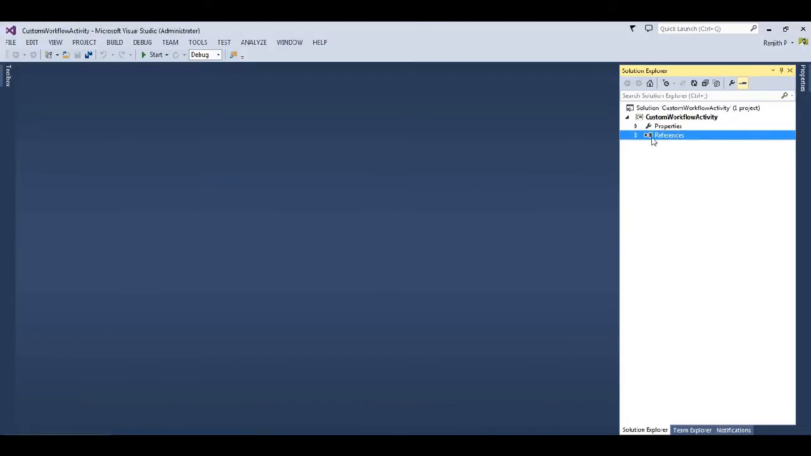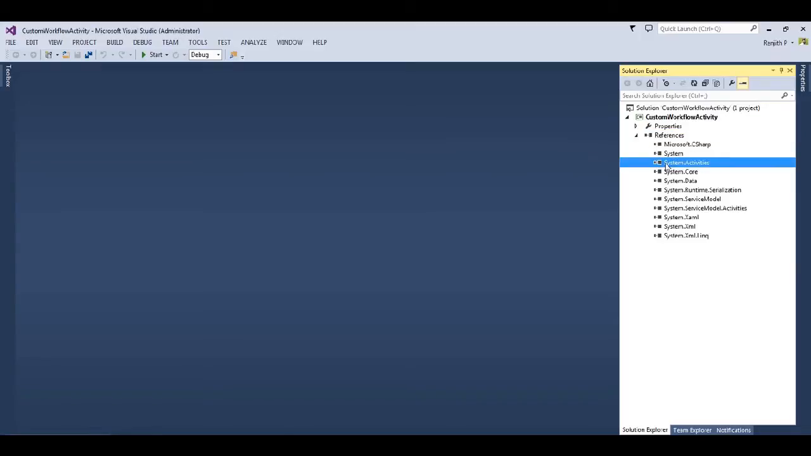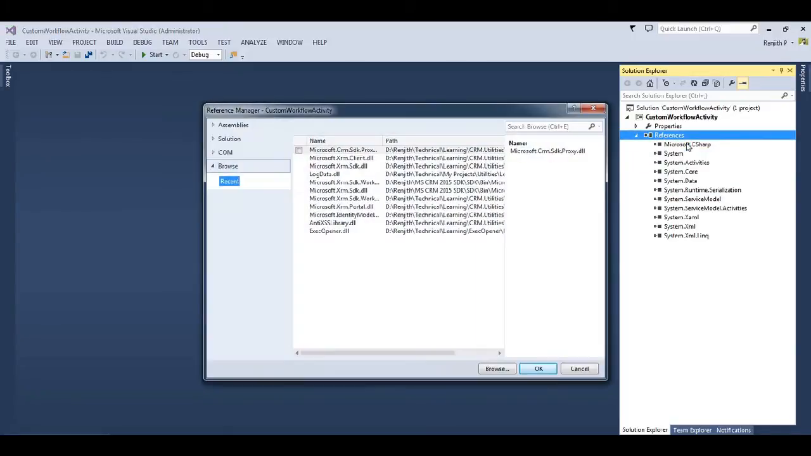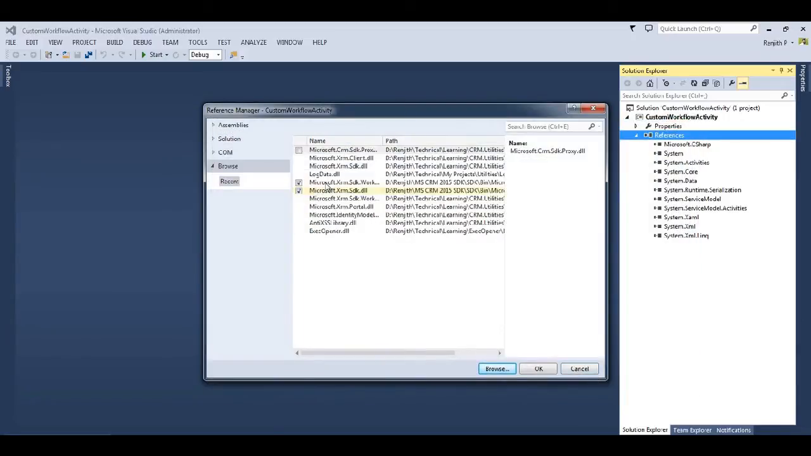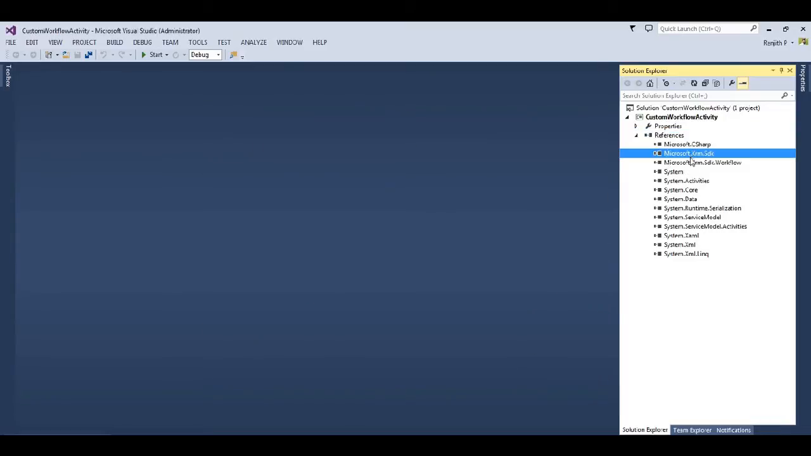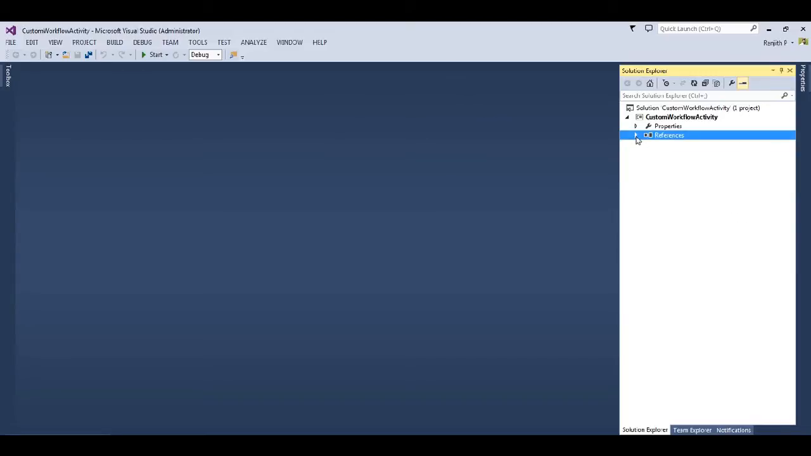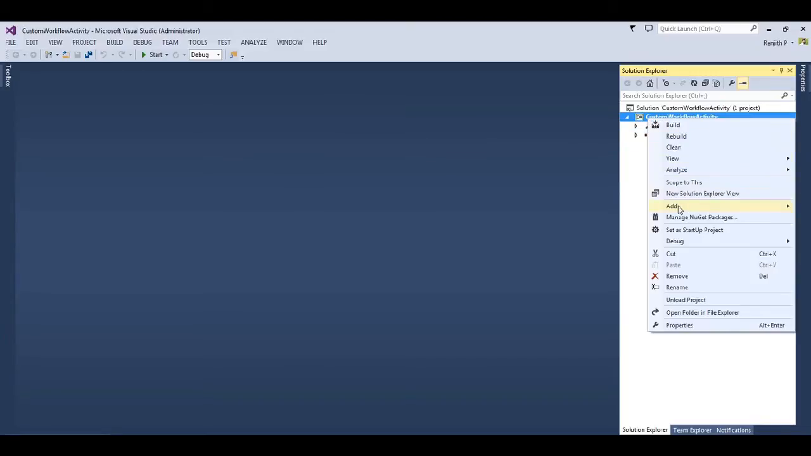Now our solution is ready without any references or default libraries, but we need to add some references to make sure that we can work on the Microsoft CRM SDK stuff. For that, we will browse to the SDK bin folder and select the two libraries, SDK and SDK.workflow, to our project. So right now we have all the three libraries which are required: SDK, SDK.workflow and System.Activities.